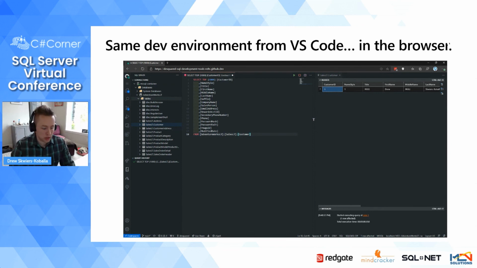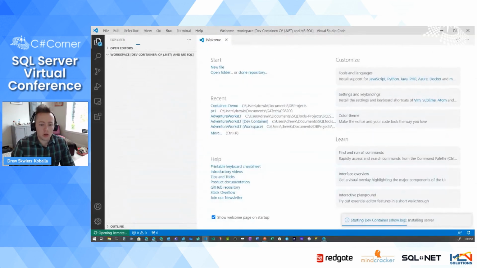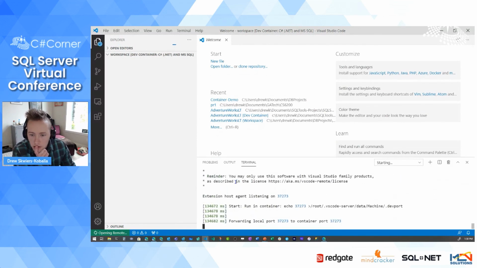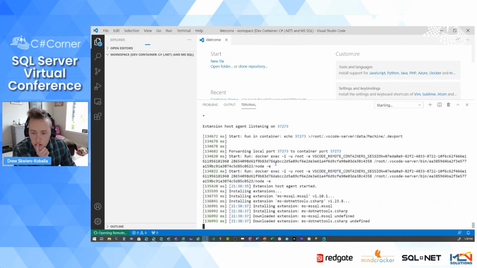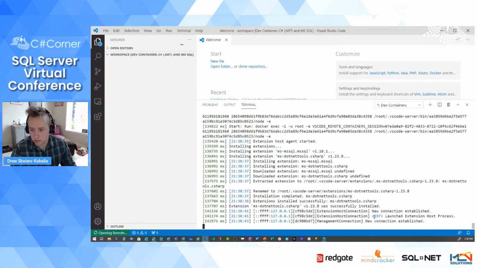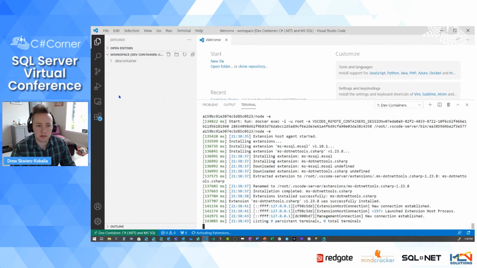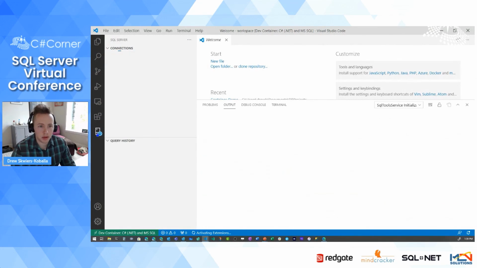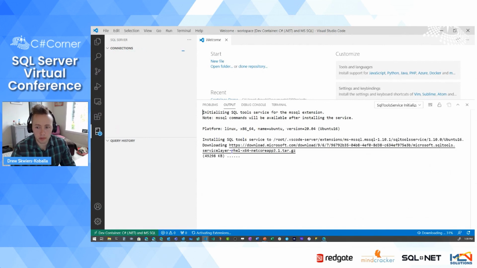So this is the Codespaces version, whereas my dev container is installing the extensions, opening the remote, connecting. Still got my dev container definition. I'm in the remote now. It's installed the MS SQL extension. It's going to grab the tools service, and then it's going to have that connection pre-populated for us.